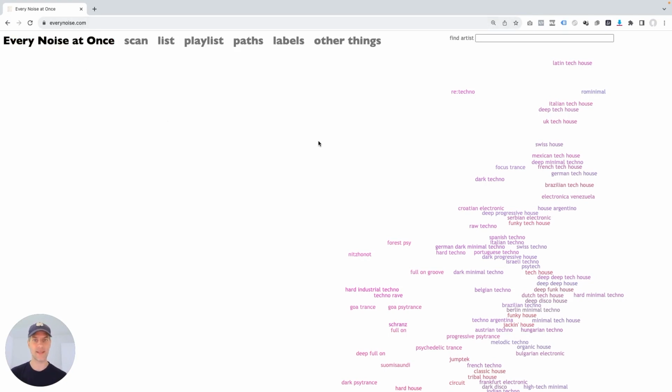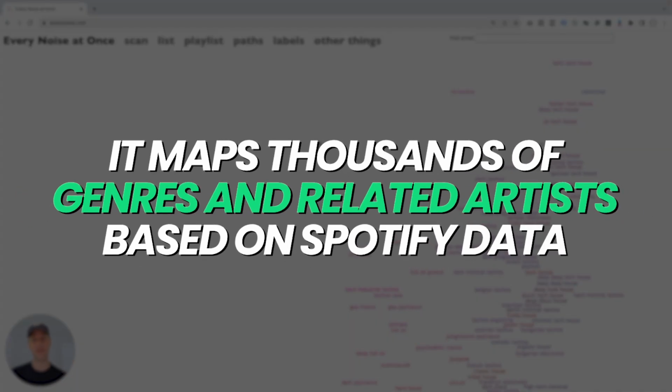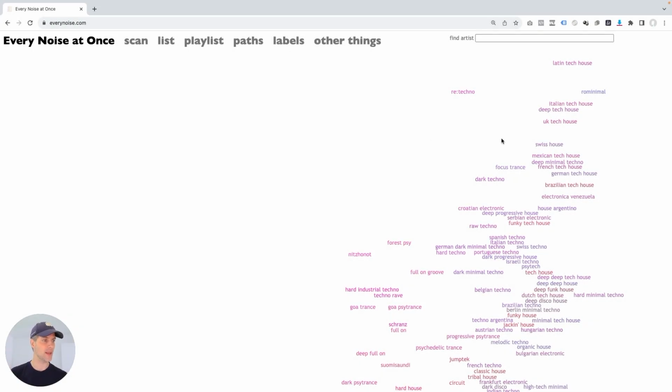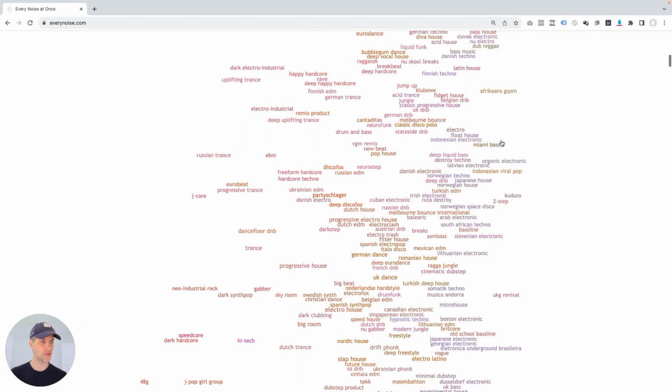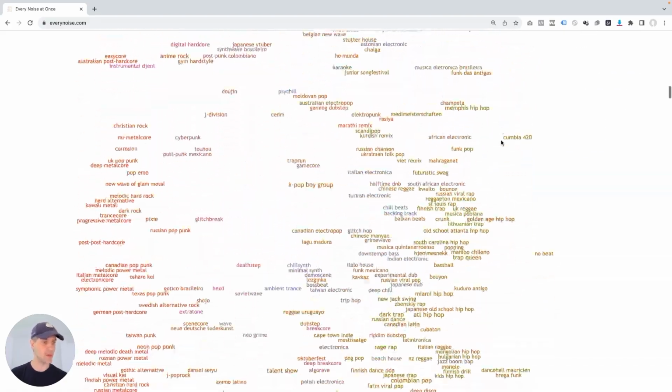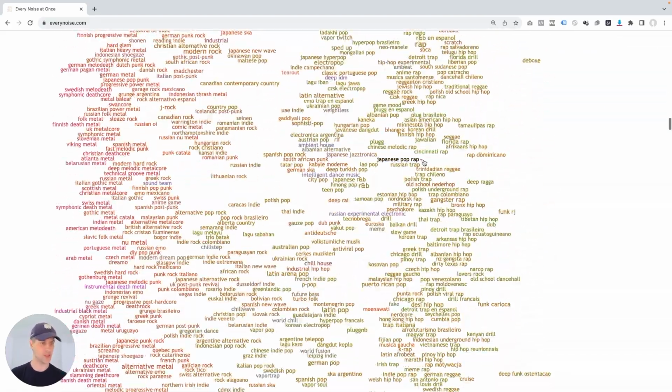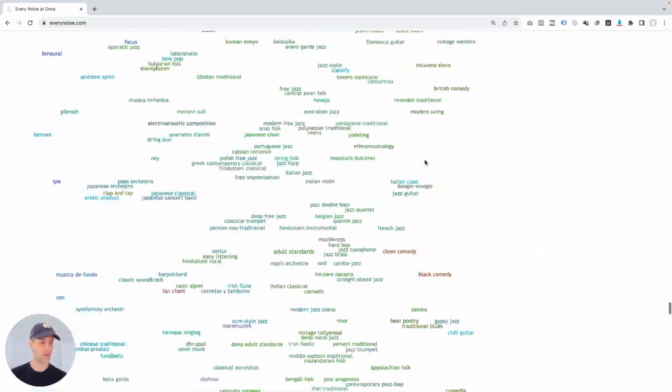And what this does here is a project that is mapping thousands of music genres and the related artists together, all based on Spotify data. So when you come to the website here, you see a long list of genres. I think at the moment it's between 5,000 and 6,000 music genres. And all the way at the bottom, they explain what this mapping means here and what they're trying to do.